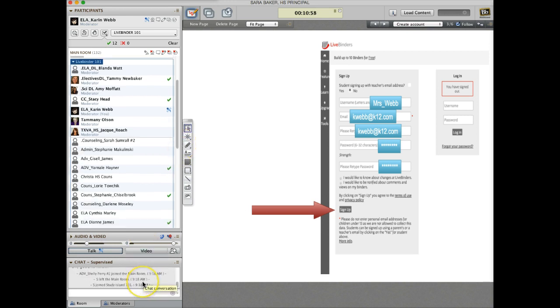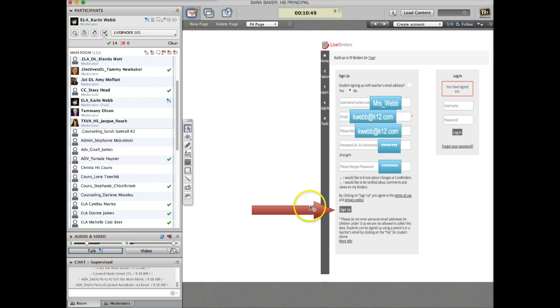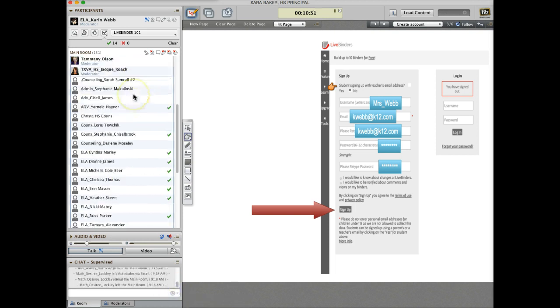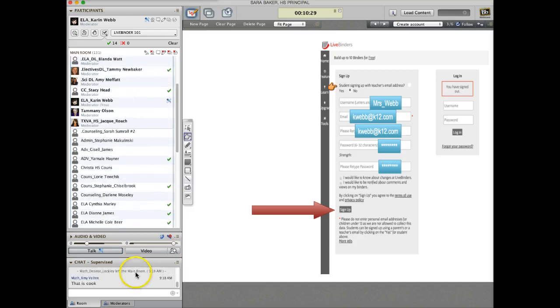Students do not need to buy it, and students can even log in under your name if they don't feel comfortable or their parents don't feel comfortable giving them their own account. There's a spot right here that you'll see if a student is making one. It says student signing up with teacher's email address, so they actually can sign up as a student underneath you. So that is also an option if parents are like, I don't feel comfortable with this. Okay, so it looks like most of you have completed this part.